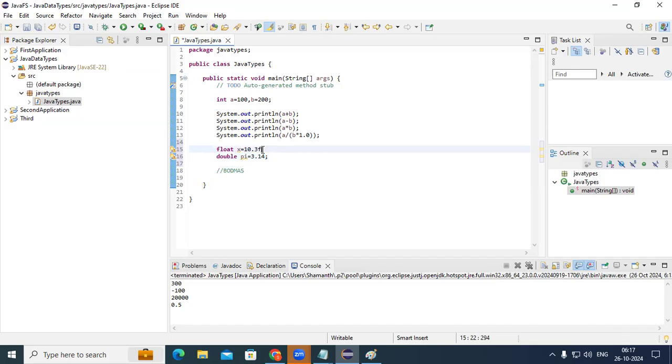Suppose I don't have f here, I can write like this: before this, I can put something like this. This is called typecasting. So forcefully you can convert that. There are two concepts in this. One is widening.